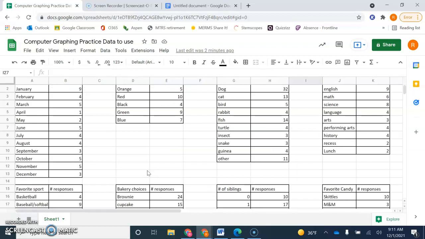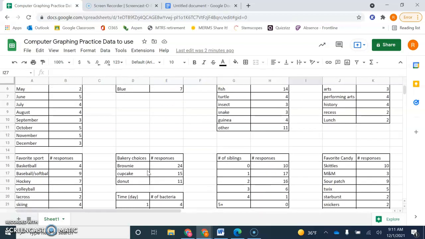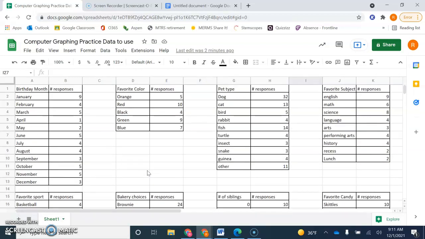So this is a whole bunch of data tables in here. So you're going to pick two. You're going to pick one for making a bar graph and one for making a line graph. So to review, a bar graph is made to compare different quantities side by side. And a line graph is used to track the change of things as it progresses, usually having to do with time, though not always.